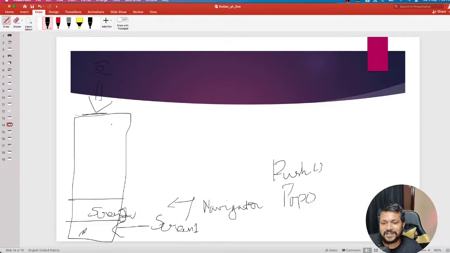Pop is when you say remove the thing from the top of the stack. Think of this as a simple thing that you do on an everyday basis. You want to eat 5-10 dosas. You take one dosa and put it on top of another. That's how you stack things, right? And that's similarly how the concept of stacks and data structures also work.